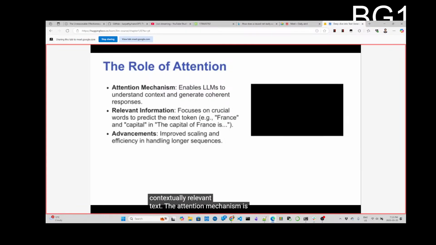The attention mechanism is key to an LLM's ability to understand context and generate coherent responses. It allows the model to focus on the most relevant information when predicting the next word. For example, in "The capital of France is," France and capital are crucial for predicting Paris. This process of identifying relevant words has been incredibly effective.